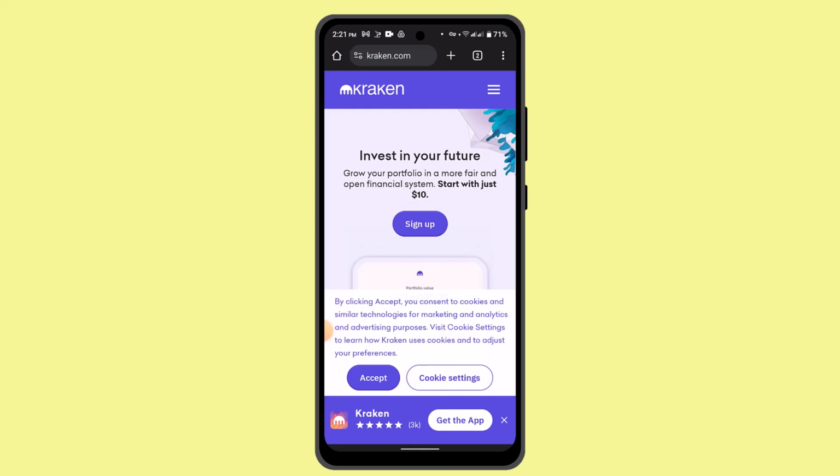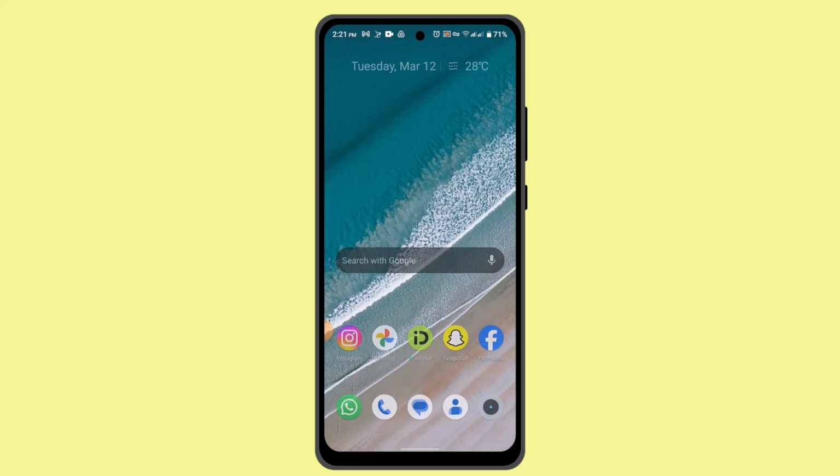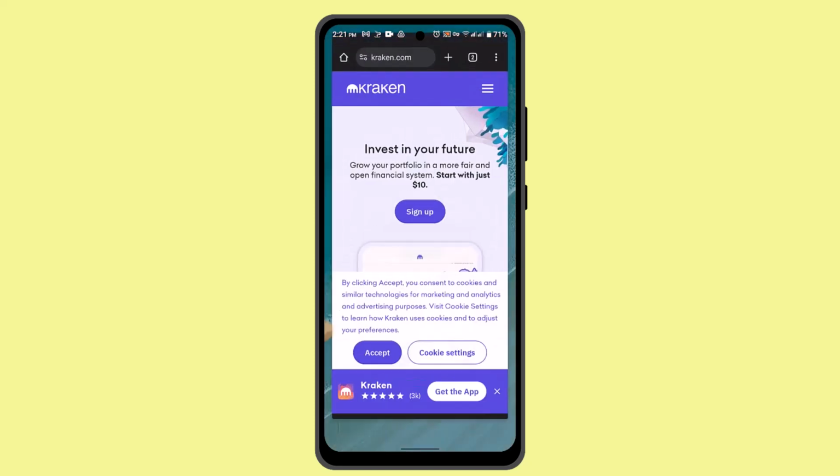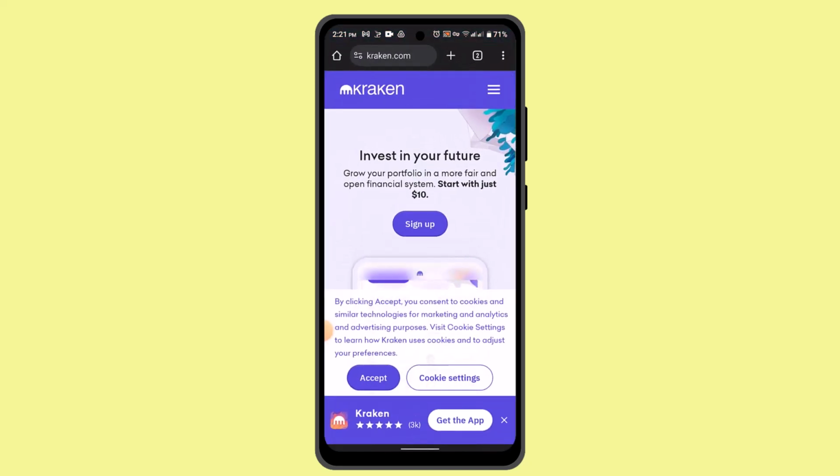Today in this tutorial, I'll be showing you the ways to receive crypto on Kraken. So in order to receive crypto on Kraken, all you have to do is make sure to watch this video till the end. First of all, you have to make sure that you have already copied the wallet address of your Kraken, and you've also selected the asset that you wish to receive.